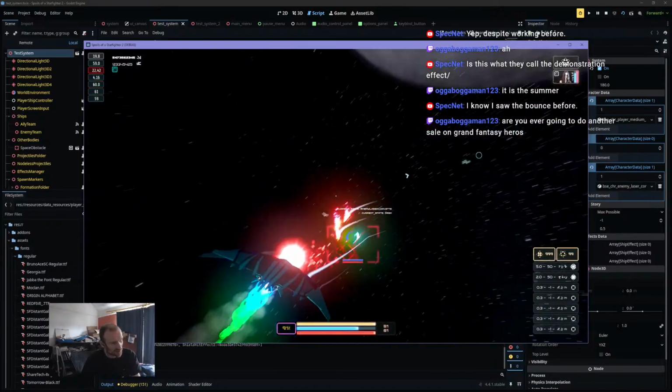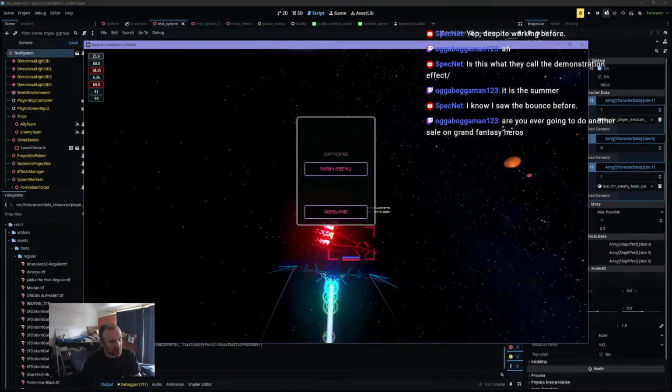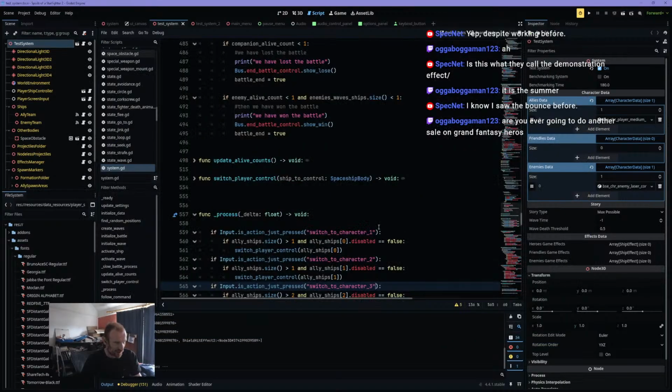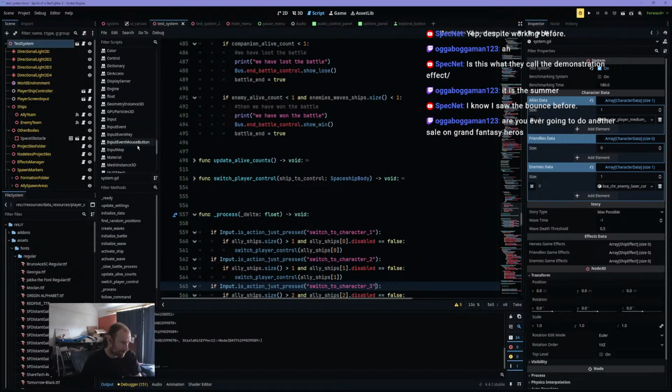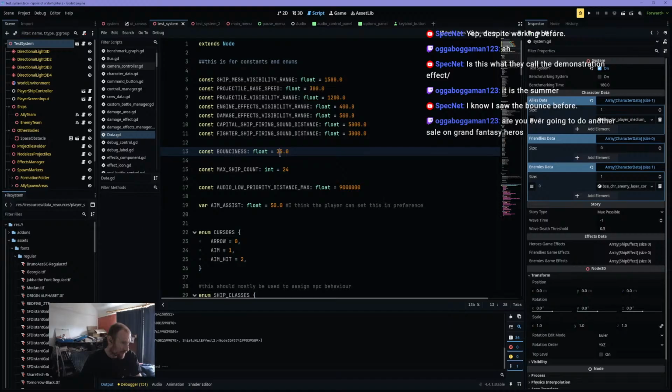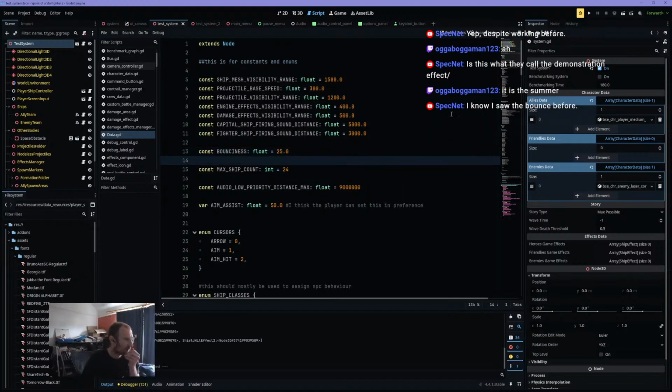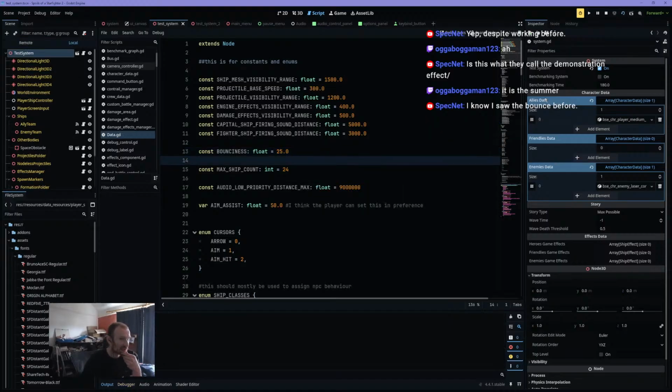Which also just runs away from you. Okay, that bounce worked, but that's too aggressive, right? Right, I think I understand what might be happening. There needs to be a better curve. So we go back to data. Bounciness. Put that back to 25. I think that's important. I'm going to retest that.